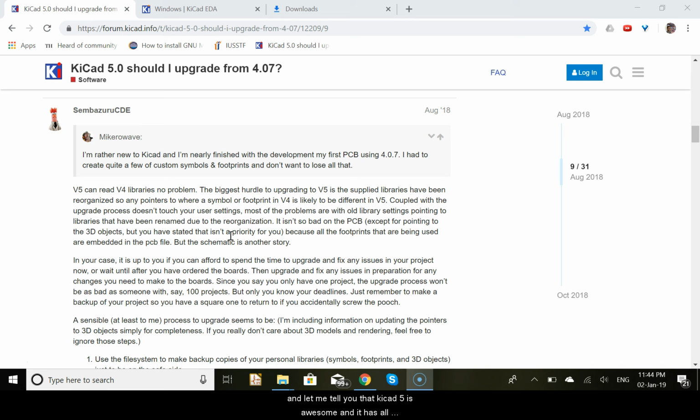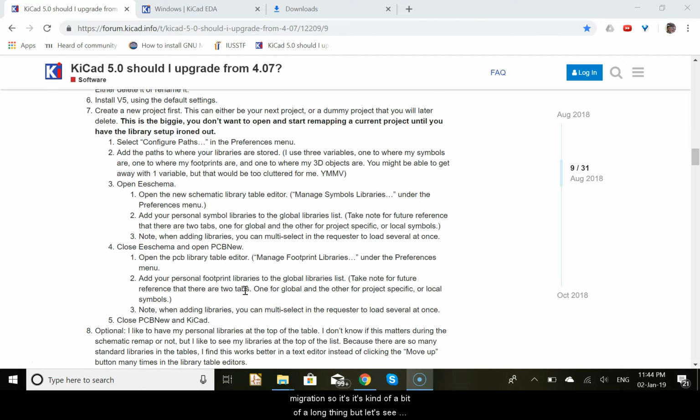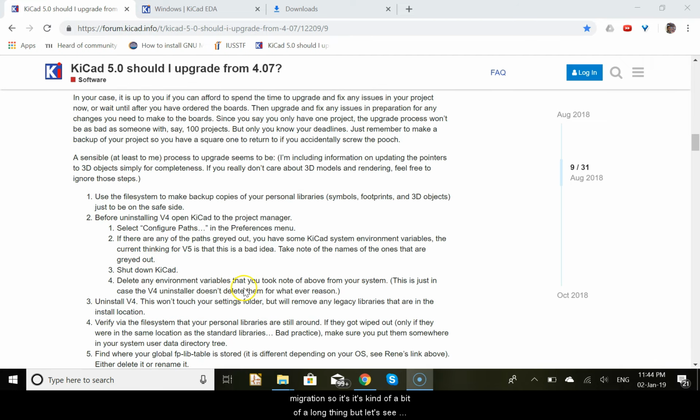Let me tell you that Kicad 5 is awesome. I mean, it has all upgrades and for the better. And I found this forum post by this person really useful for my own migration. It's kind of a bit of a long thing, but let's see.